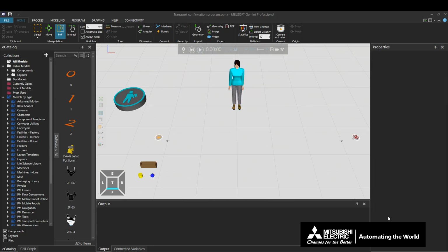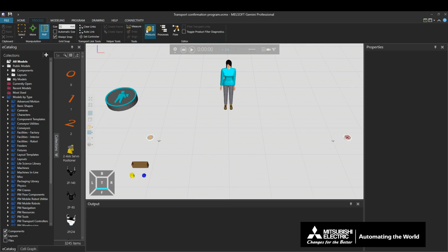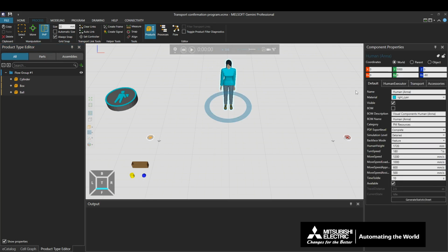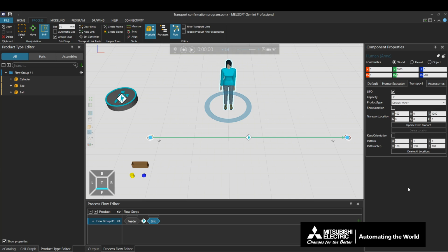Next, we will explain the properties in the Transport tab. Open the Transport Confirmation Program.vcmx. Go to the Process tab, Editor, and click Products. Click a human, then go to the Component Properties window, and click the Transport tab. Settings to transport products can be made in this tab.